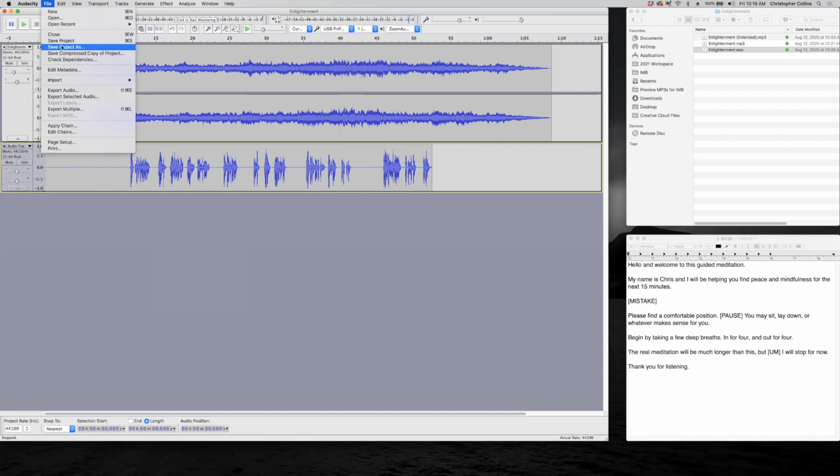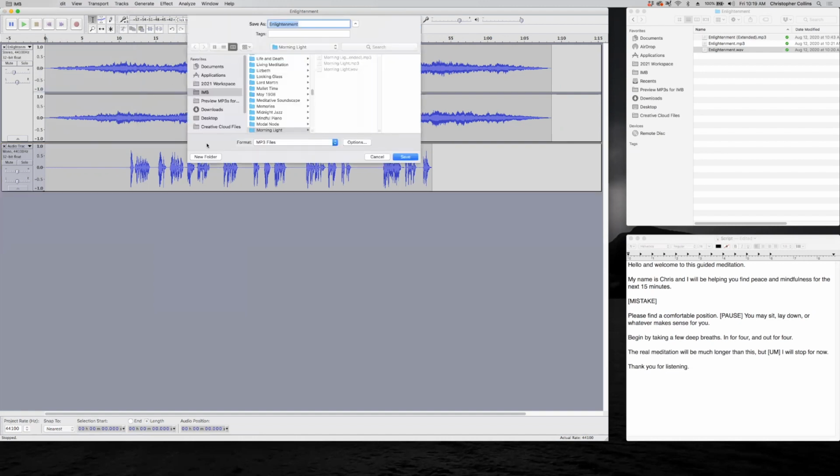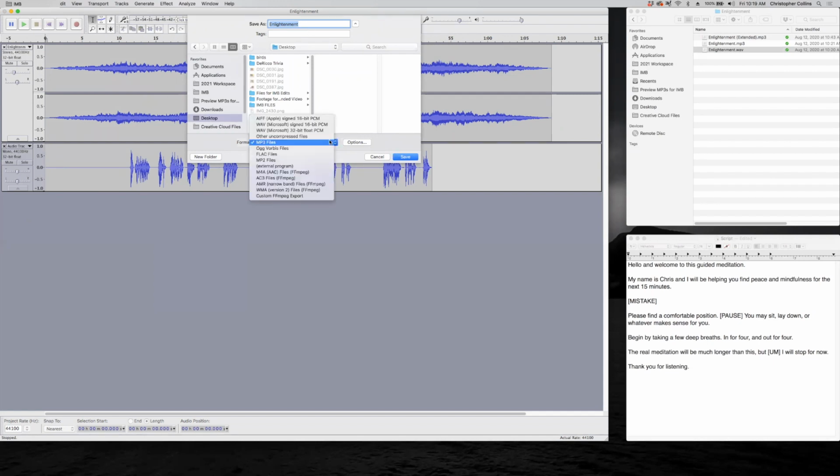If you hit Save Project As, this will save the Audacity project. You can't distribute that file. It's a good idea to save it in case you want to come back and work on it or fix an error or something. But in order to export the audio to use, you'll want to go to Export Audio, the selection. Once we click on that, I'm going to go to my desktop.